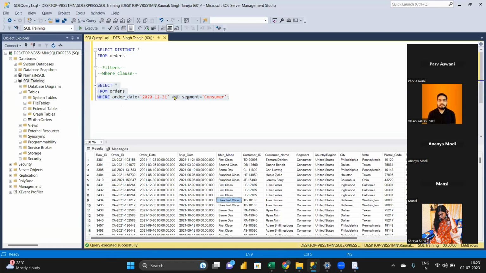Coming back to the second comment, which is the OR clause. For example, in the same thing, we apply OR. One second.